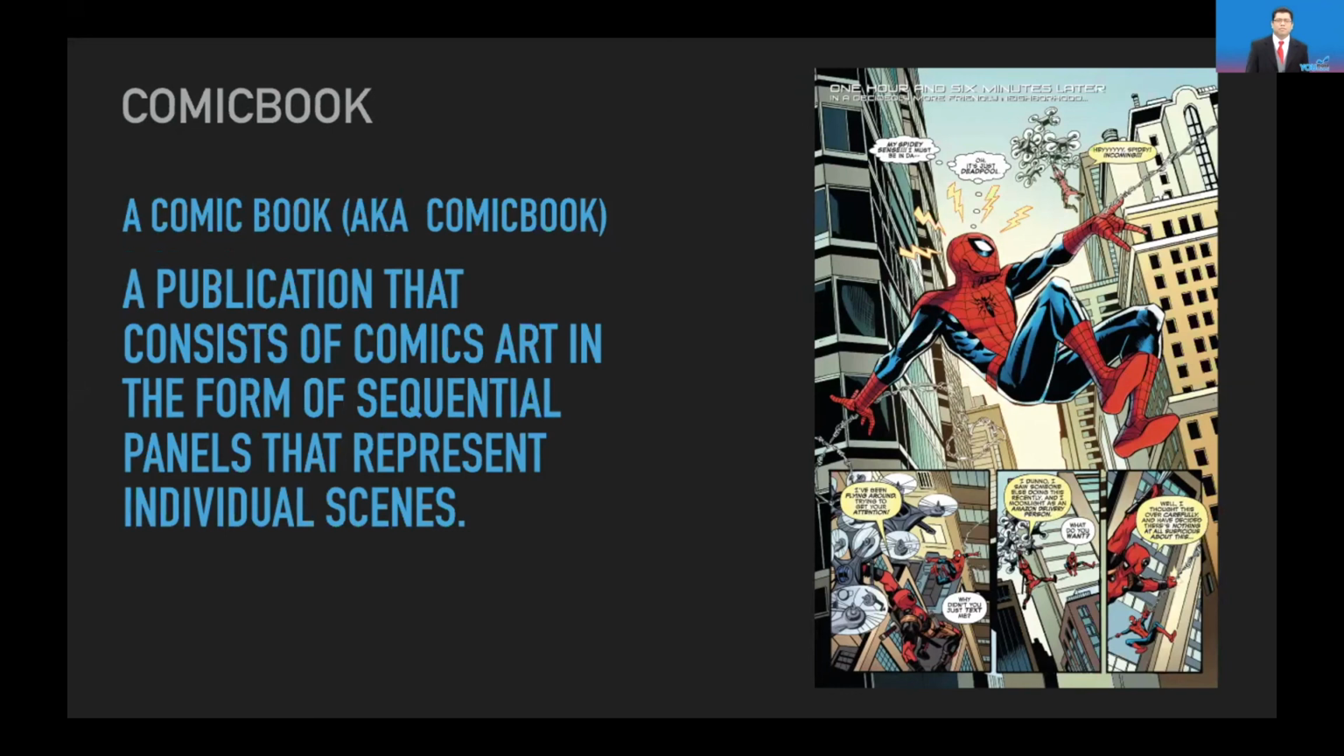Comic books, by difference, are a publication that consists of comic art in the form of sequential panels that represent individual scenes. As you can see, and as Dinah mentioned, storyboarding is very sketchy, very loose. You're not as interested in creating a finalized piece. Whereas in comics, you see that there's a lot of detail. There are also what we call thought bubbles, which show us what the characters are thinking. There are also speech bubbles, which is basically the dialogue. We also have the inks that go over the pencils so that they stand out. And we also have the color.